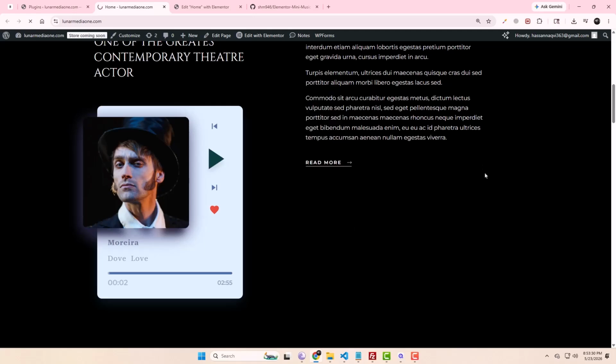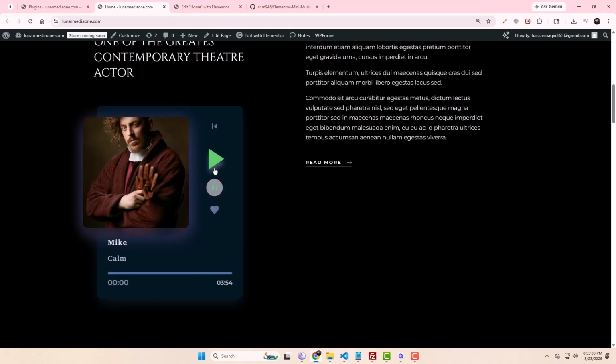And that's it. You just added a pro-level music player to your WordPress site without writing a single line of code.